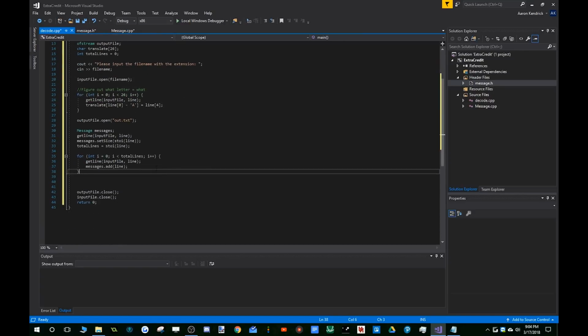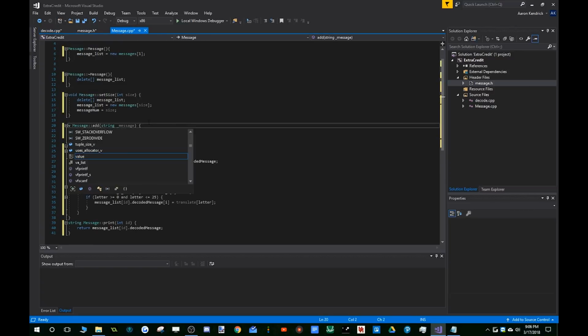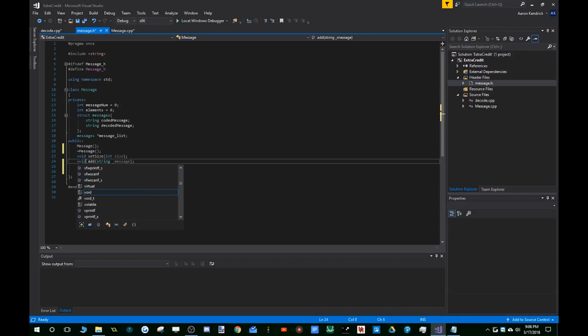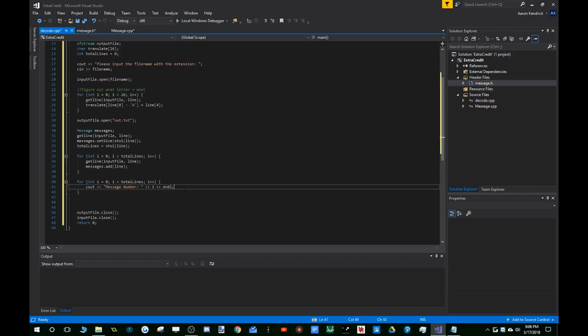And now we need to display the coded messages, or decoded messages. I'm going to go ahead and do another for loop. This time we don't need to get line, but we need to display stuff. So we're going to say output, message number, and then one thing I just realized is that message add has a return. I'm just going to reset that to void, since we don't actually return anything. Anyways, so back to where we got. Cout message num I. So message number 0, 1. Oh, in this case, we should do I plus 1, because we don't want to say message number 0.